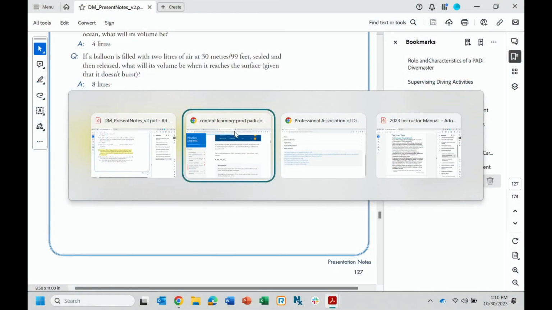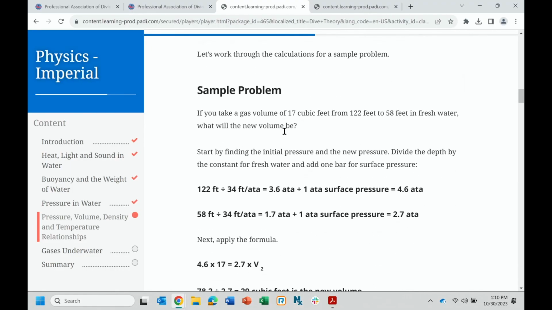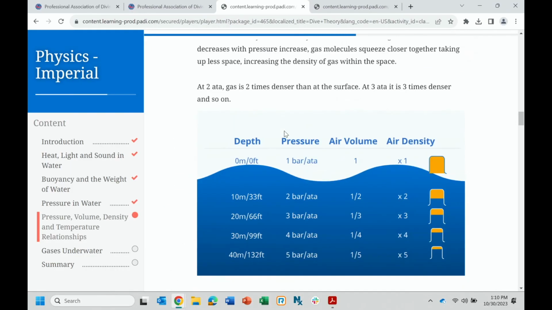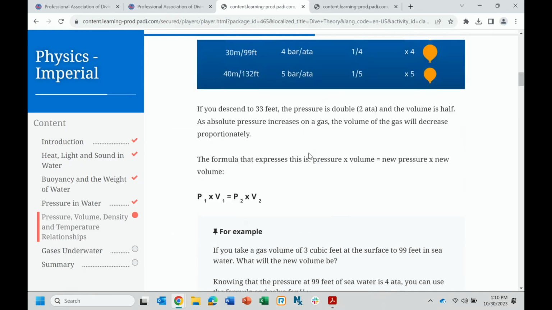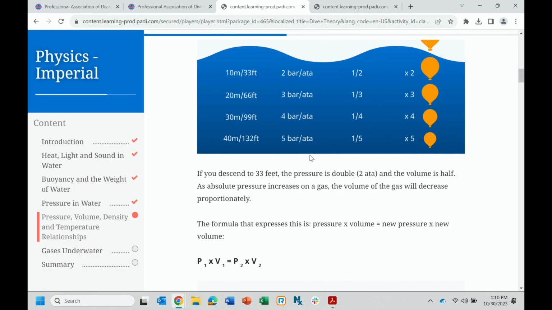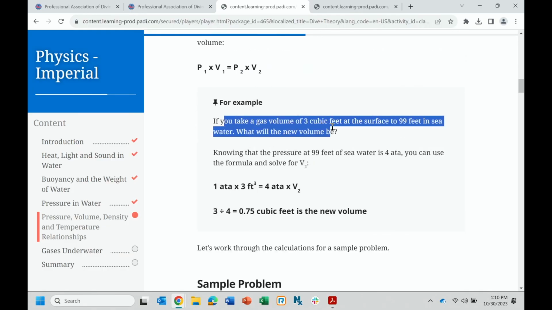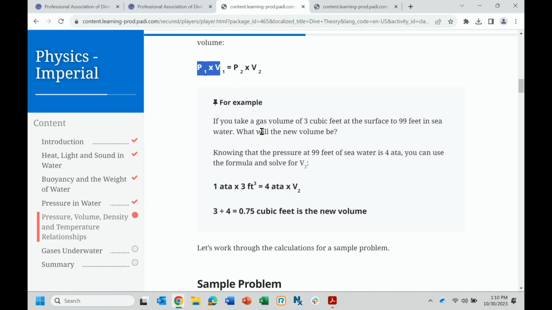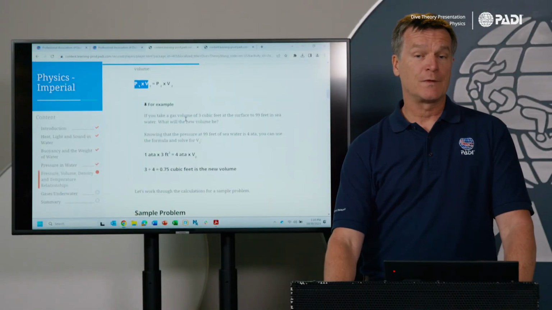Remember, if you go to Dive Theory online, you can see a similar type of question answered here. Let me find it. So the big chart, there we go. And so here, in this case, I'm taking a volume of 3 cubic feet down to depth. And what's my new volume? So this is an application of that formula. So again, if you weren't sure yourself, if you use these sample problems, hopefully it will help you get more comfortable with it.